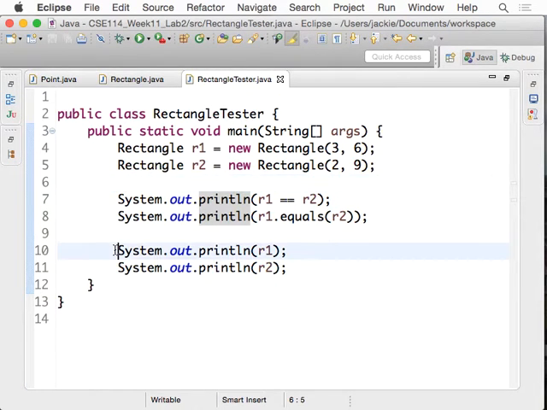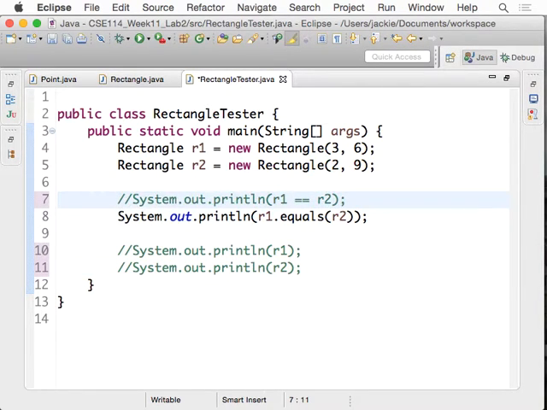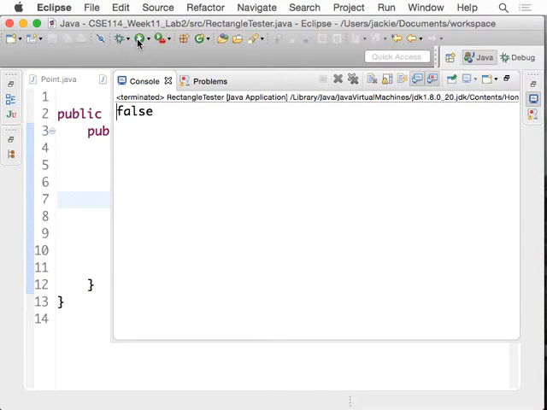So now let's try that. Let me isolate that and put this into comments. I just want to print out r1.equals(r2). It gives me false, actually. But why does it give me false? The two rectangles have the same area, so why does the equals method give me false? Oh, because the values are different.